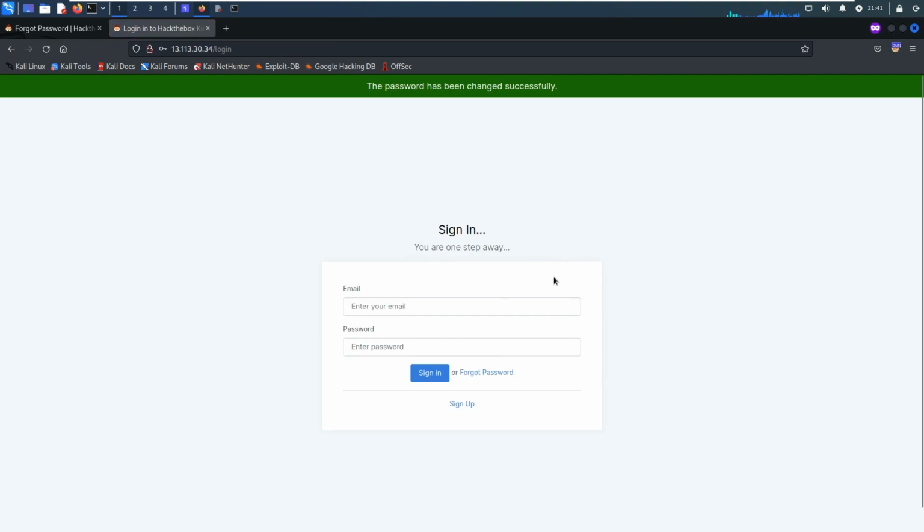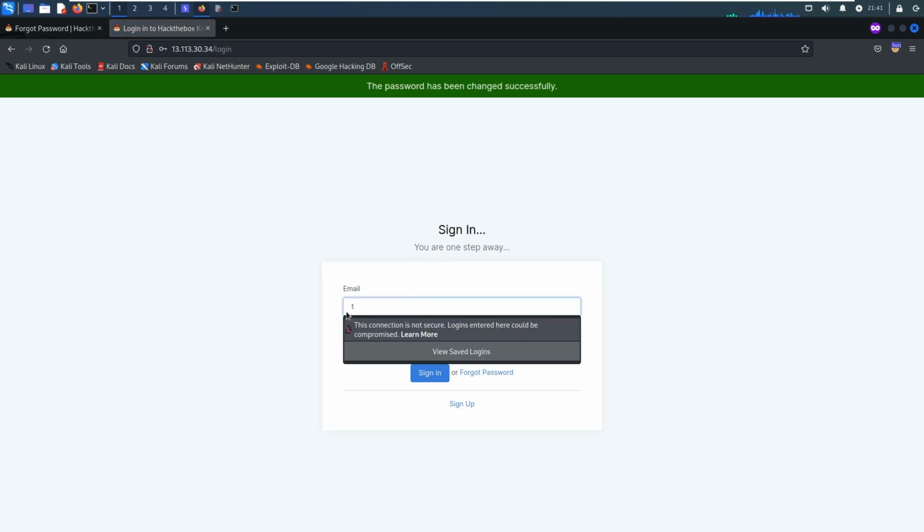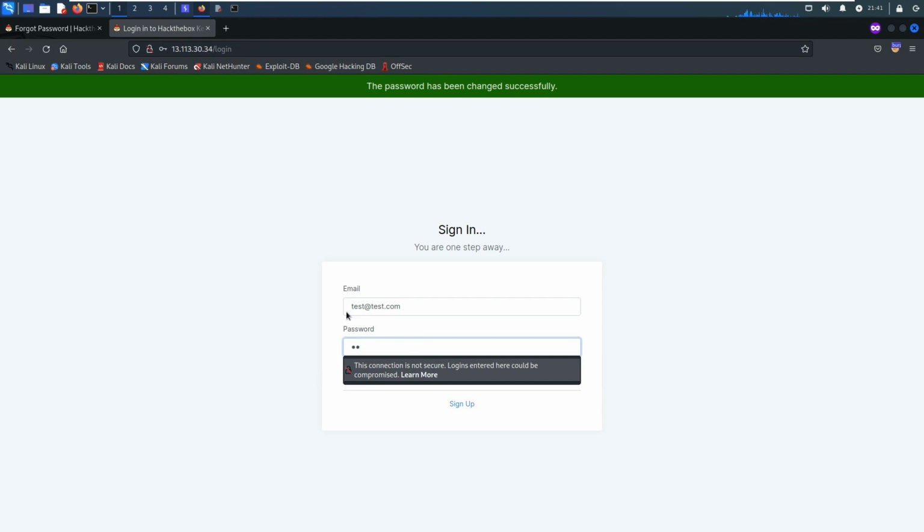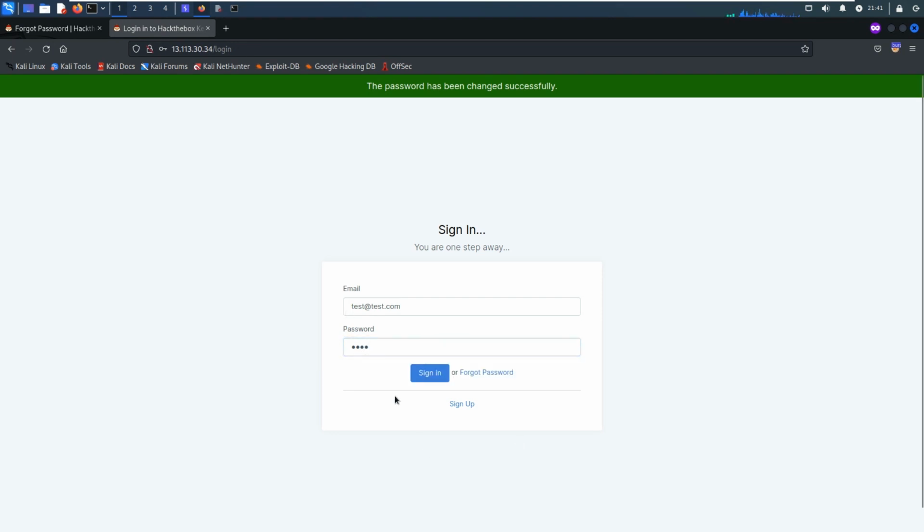So give it a second. It says the password was changed successfully. Let's try to log in using the account test. Remember, it wasn't our account initially, but let's try and log in as the user test, then the password of test, to see if we successfully managed to take over the account of this specific user.